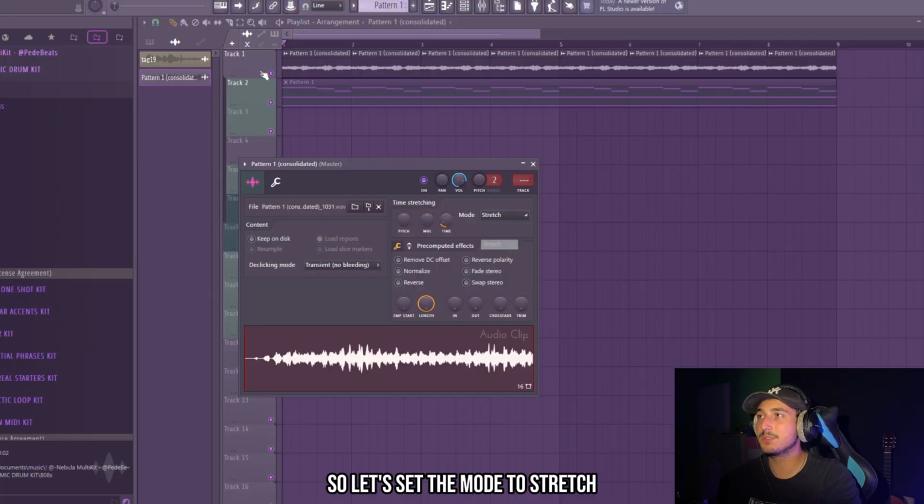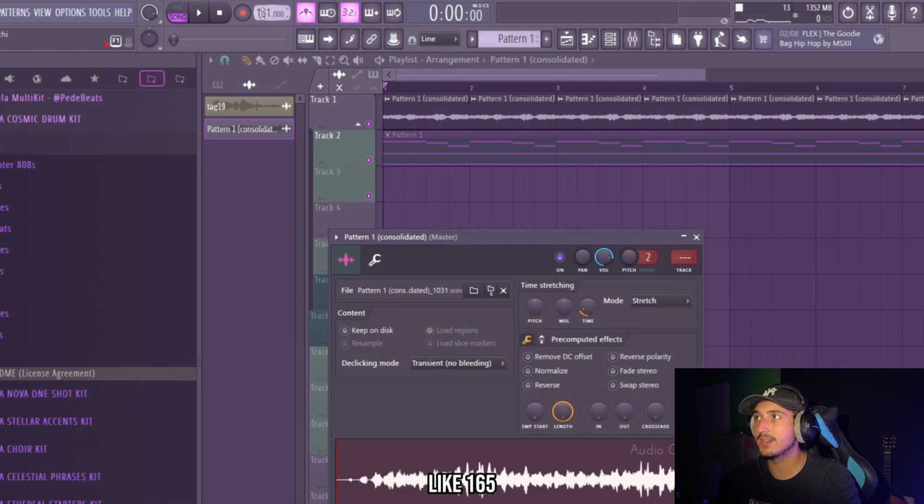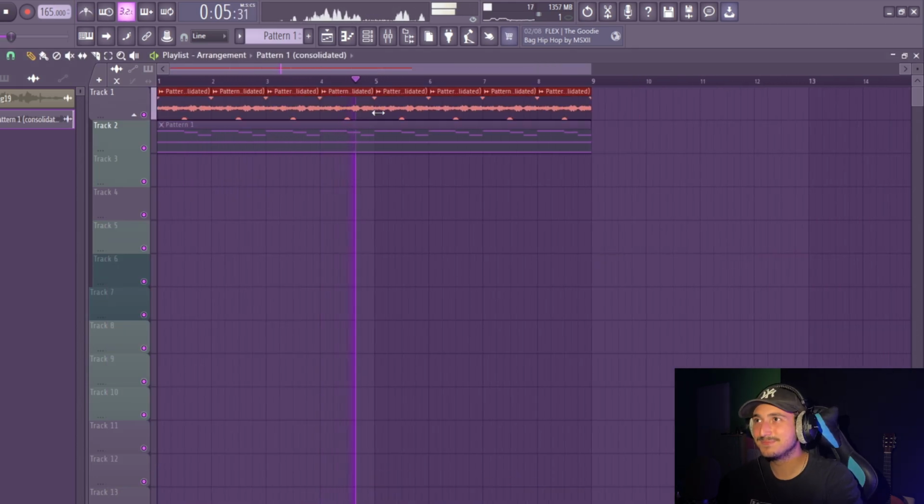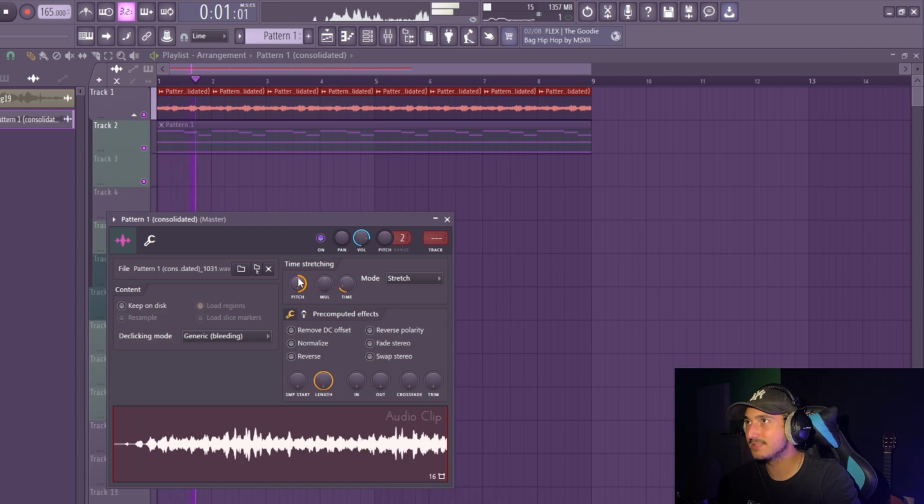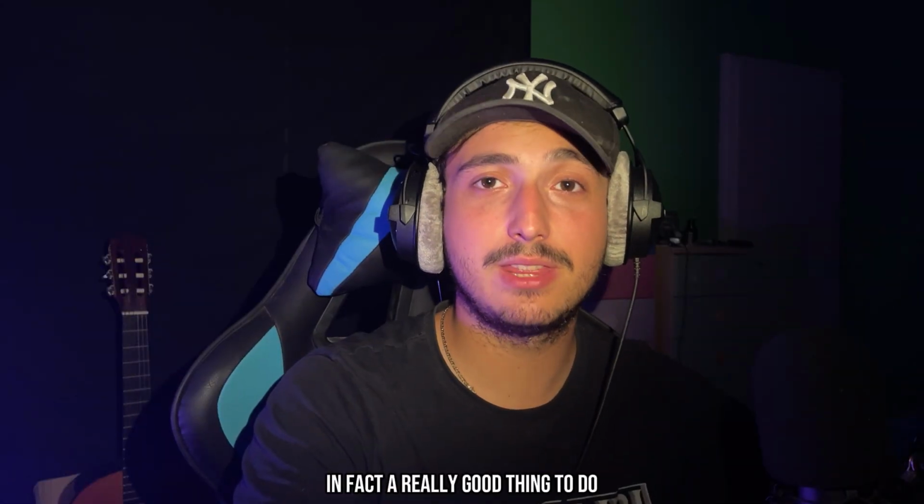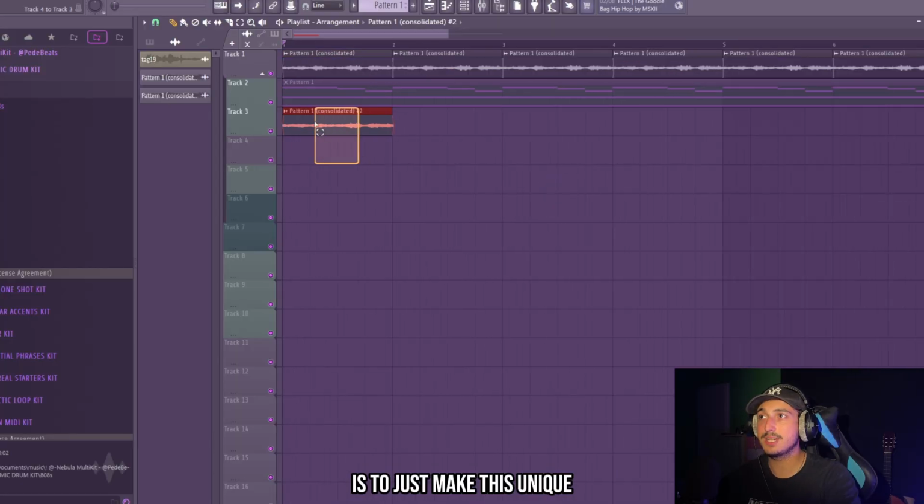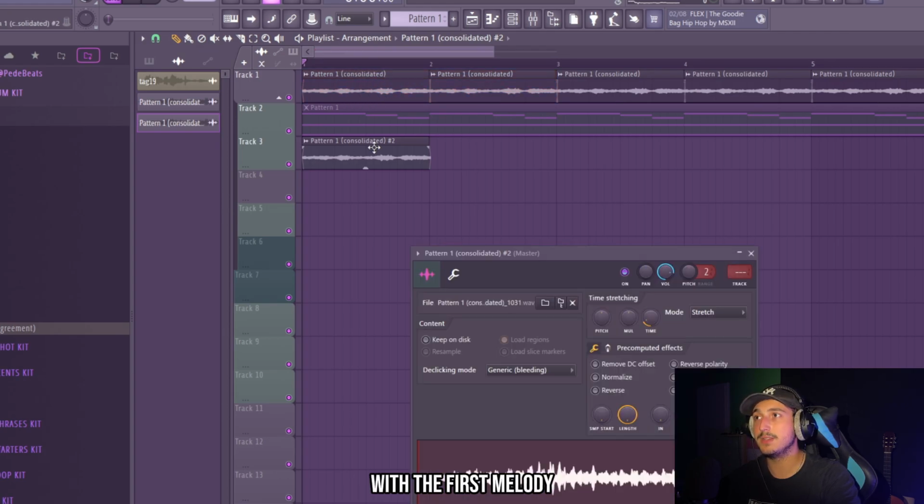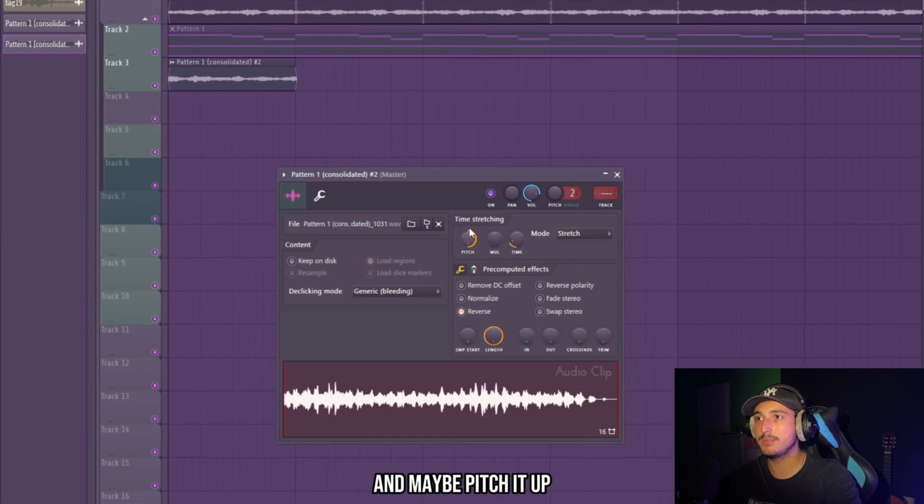So let's set the mode to stretch and we can make the BPM higher, like 165. Oh, now we're talking. Let's try to pitch it up. Let's try to copy this over and make this unique. In fact, a really good thing to do when you have a melody like this is to just make this unique and create a variation that is going to sound good with the first melody. Let's try to reverse it and maybe pitch it up.